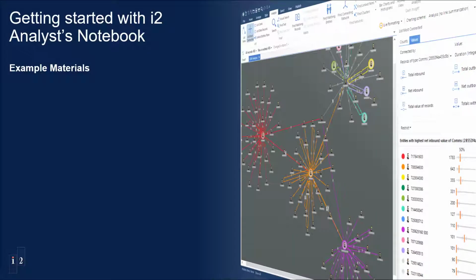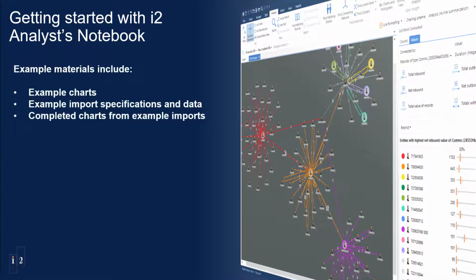Welcome to the fourth video in the Getting Started with Analyst Notebook series. This video takes a quick look at the example materials provided with Analyst Notebook. These materials include some example charts showing different ways of representing data on a chart, as well as some ideas for presentation layouts for finished charts.